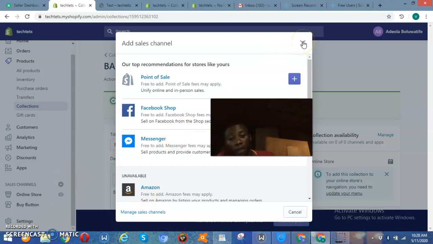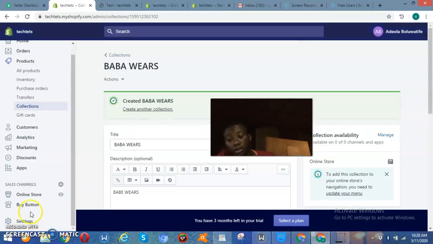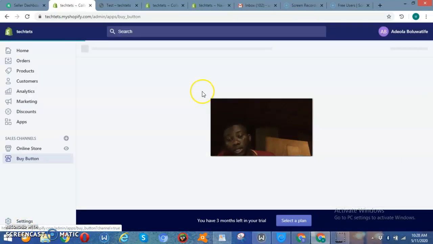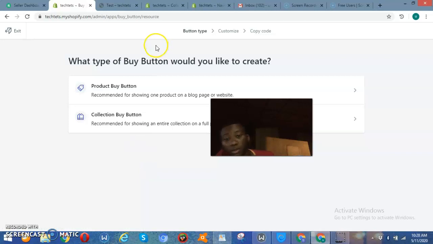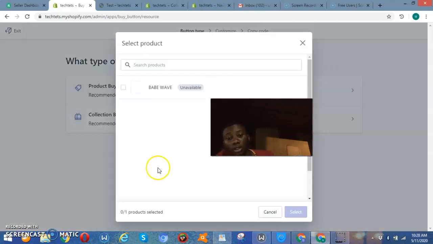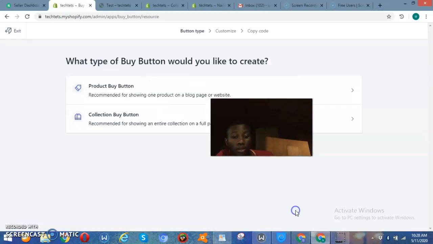So I have added the buy button. So here it is. You can create a buy button on your products or collections. Since I already have a product, I'm going to click on it. So I select.